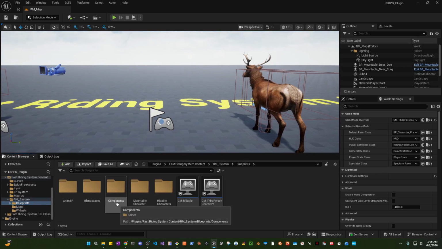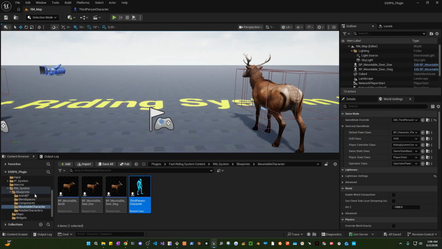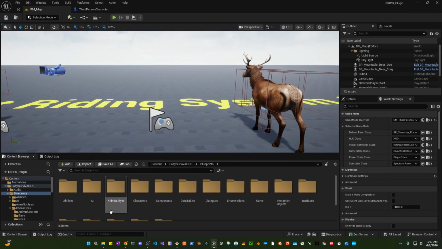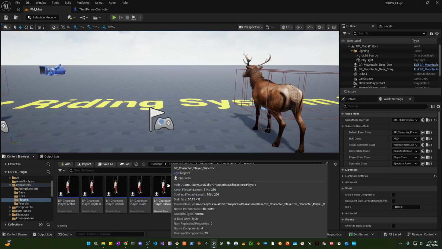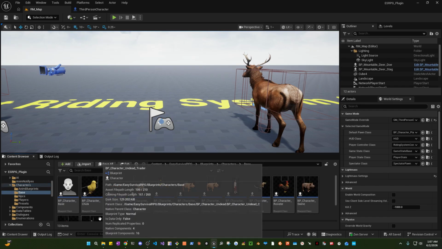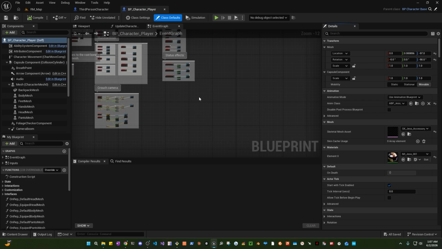Go to mountable characters. Go to third person character. All right. Then you can go to ESRPG blueprints, characters, player. Then open the player character, which is in base. So yeah, there you go. That's the one. All right, keep those two open.